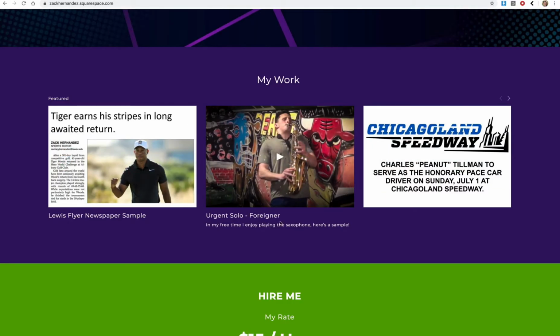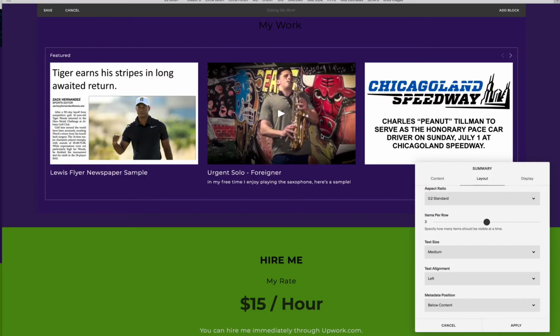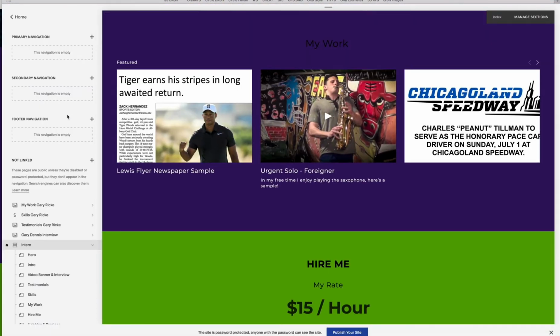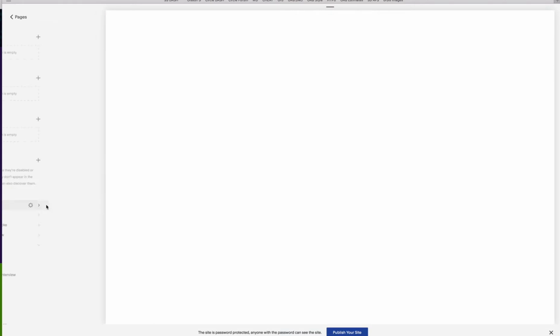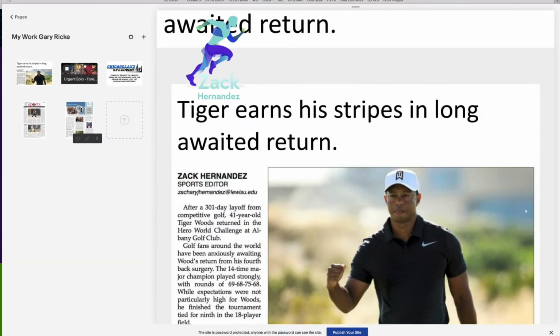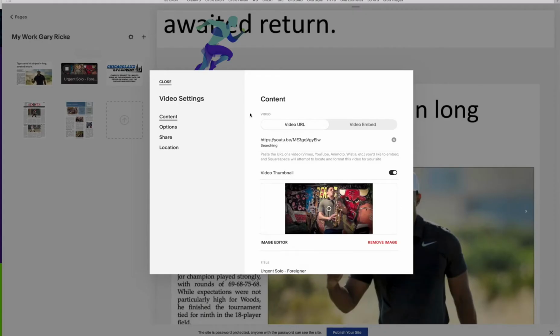And then he does this really cool solo to show off his music. And Foreigner, for us old folks, great tune. Within the work section, you can post a video, and with that video, if I hit the settings, I can remove the image and upload my own custom image, despite what's coming through from YouTube or Vimeo.